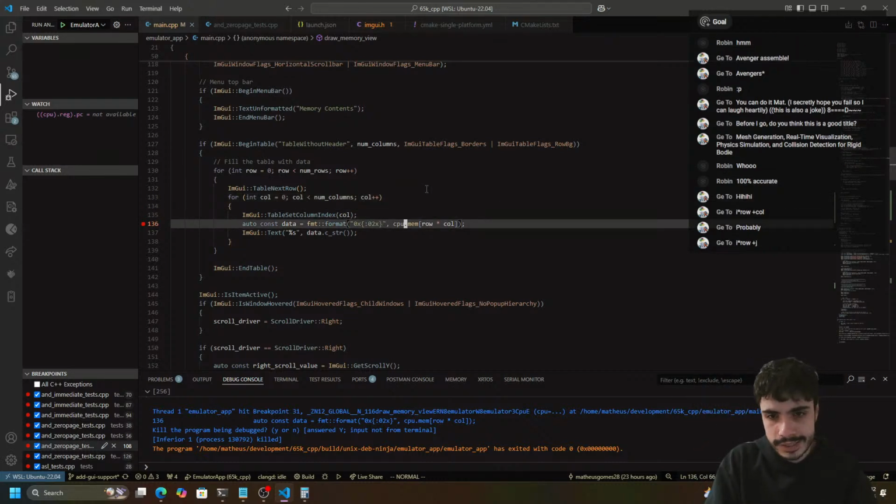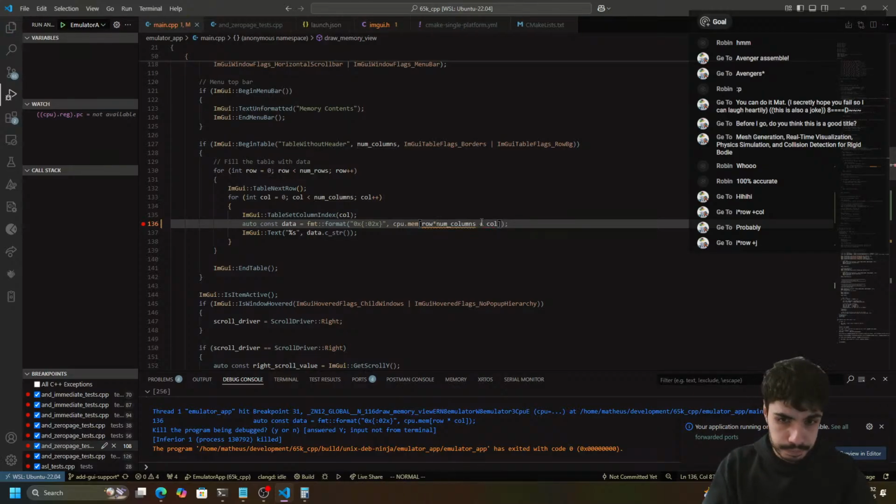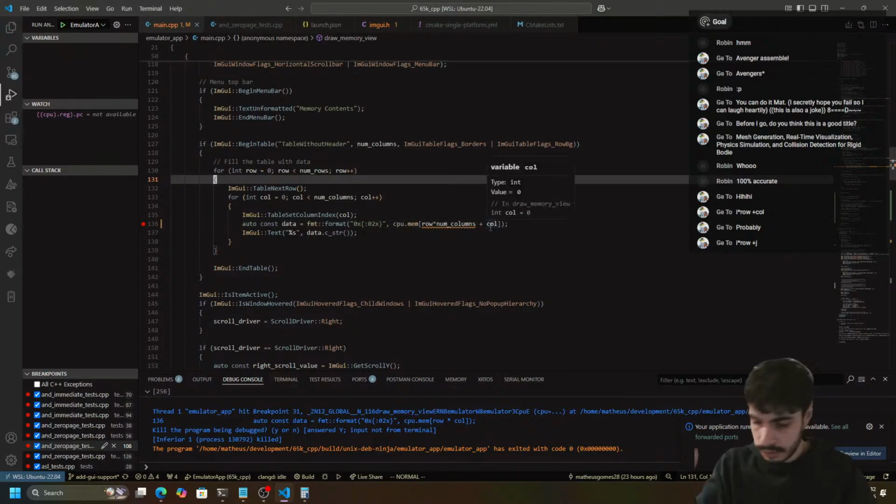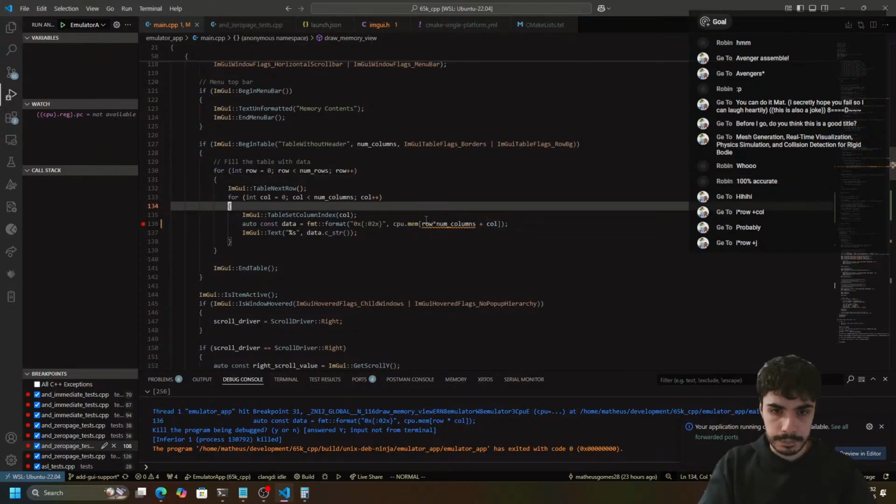Yeah, it should be row times the number of elements in the row, right? Which is 16 in my case. So in other words, row times number of columns in this case, because each row has 16 columns. When you're at row 0, you should be going from 0 to 15. And then on the first row, you should be going from 1 times 16 plus 0, there you go, up to 16 plus 15. So yeah.